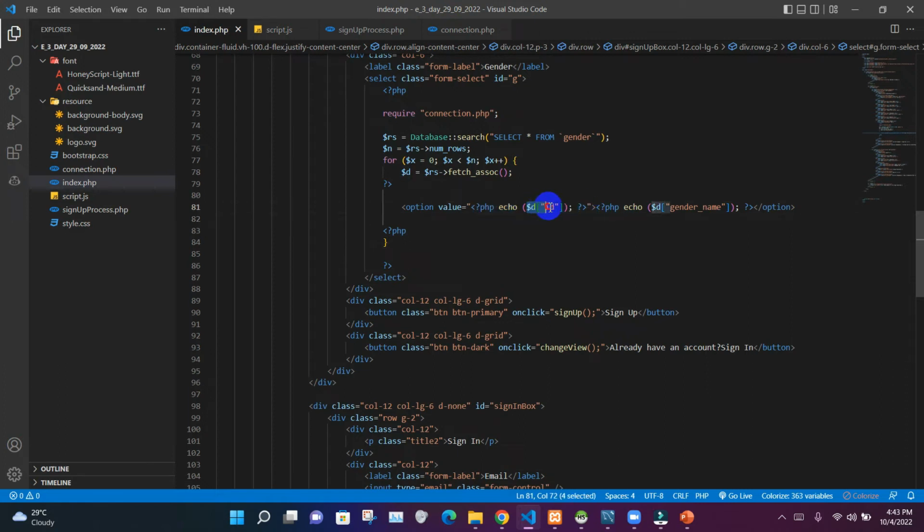In here you can see $id and id. id is the name of the associative array value, and it's going to give us the relevant value of the name id and print it here. Then here we have $rs gender name. This is going to print the type of genders in here.